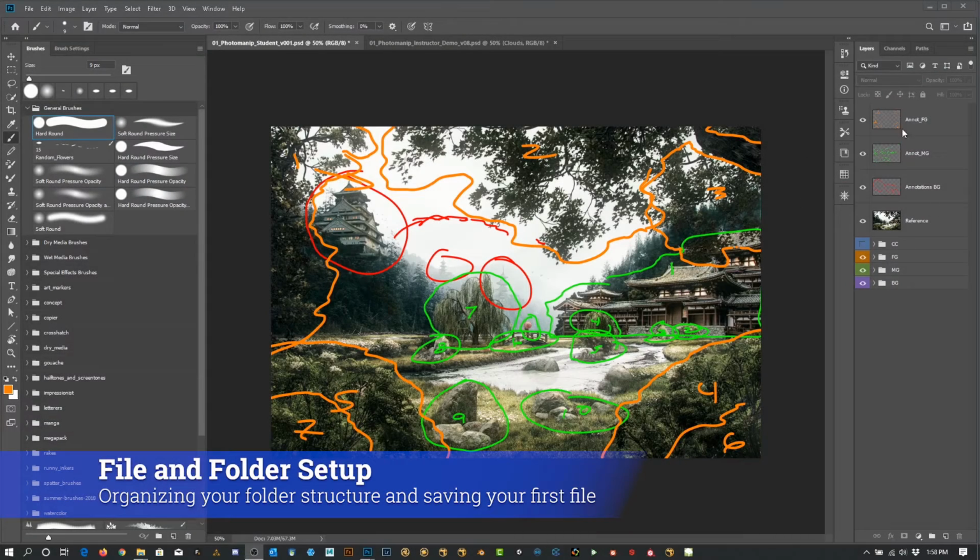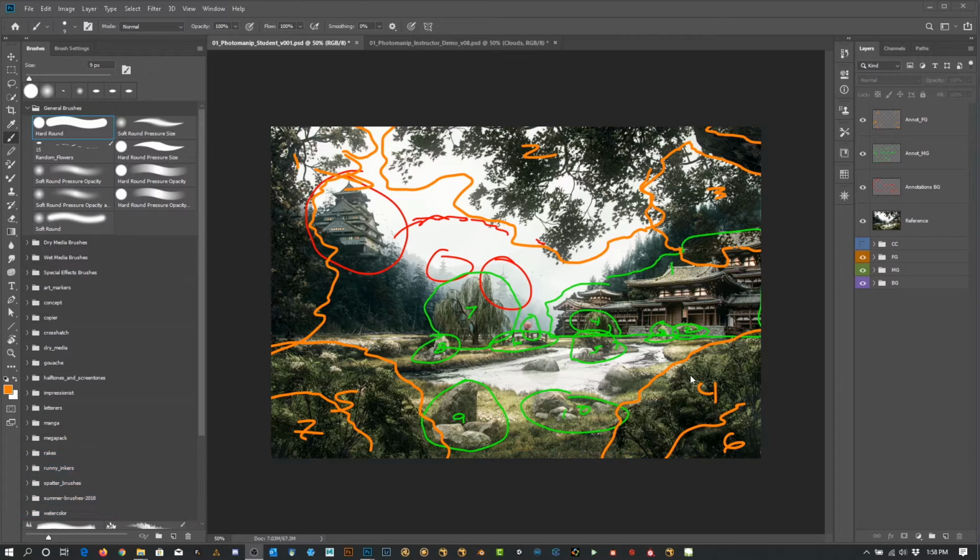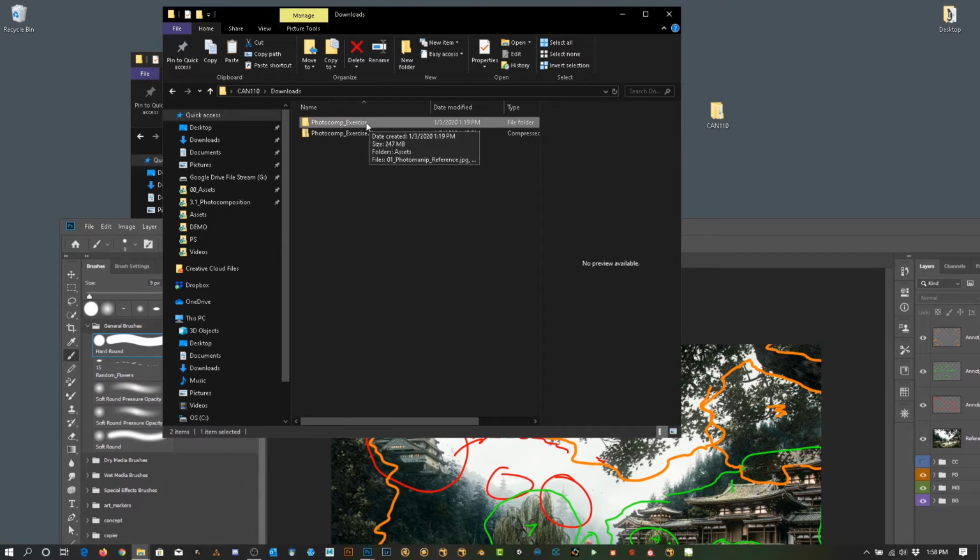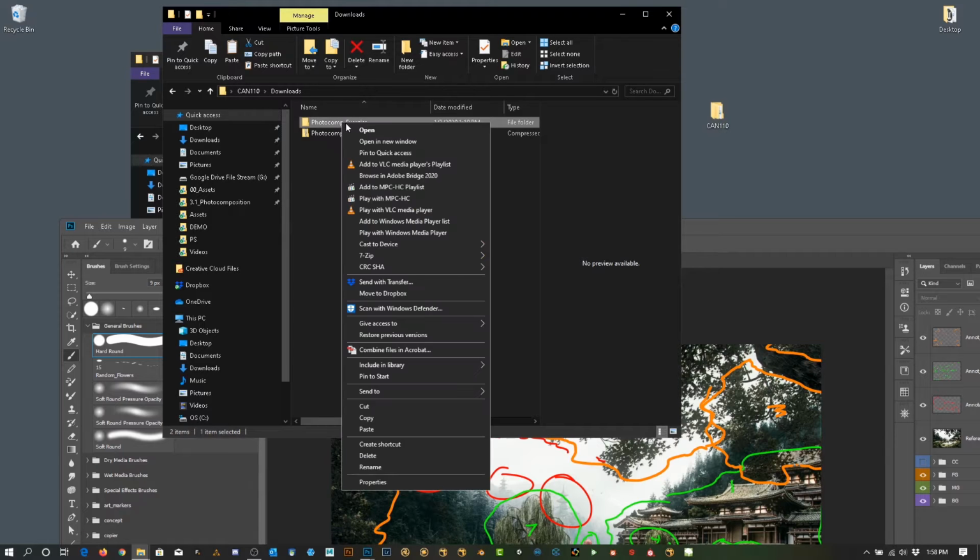All right, so now that we have our mind map, let's go ahead and do a couple of things. First thing that I want to do is make sure that I'm working on the proper folder. So I'm going to take this photo comp exercise. You can have a different name. It all depends on the exercise that you're working on.